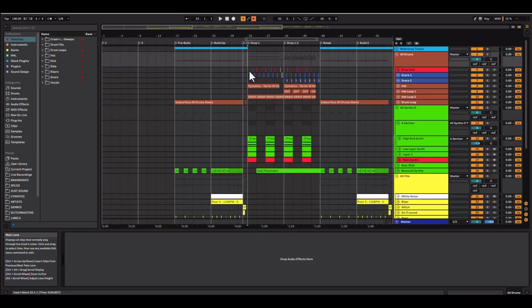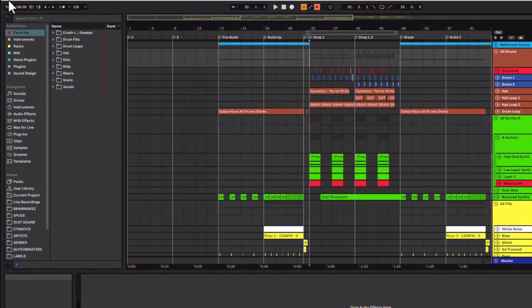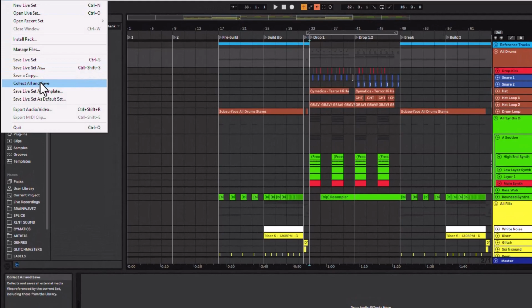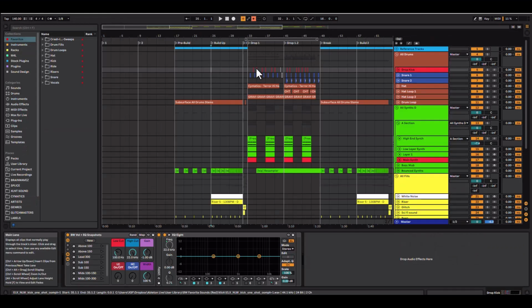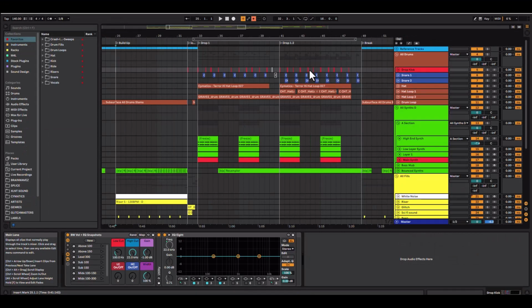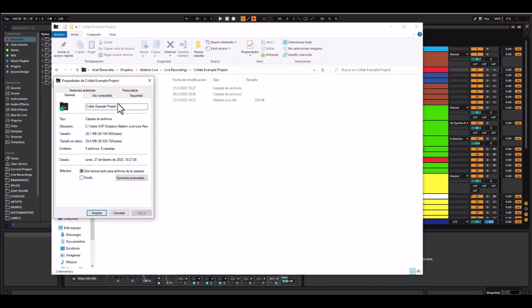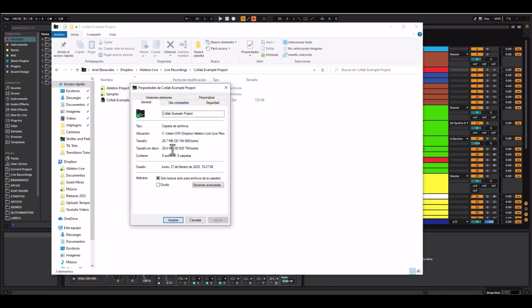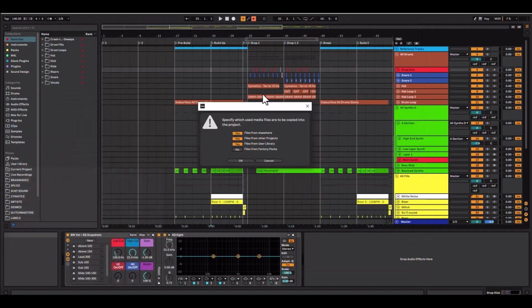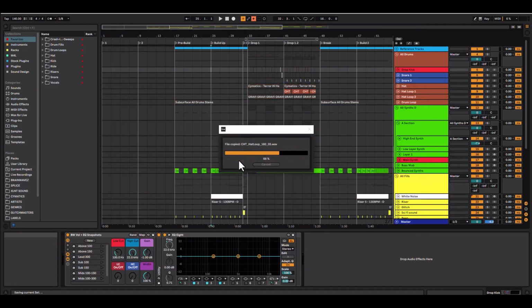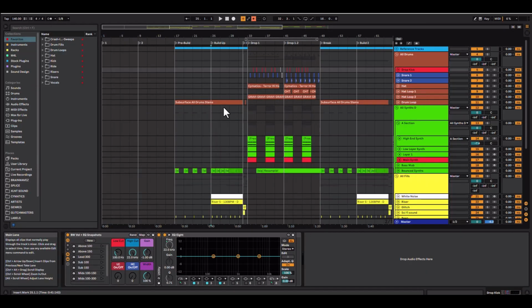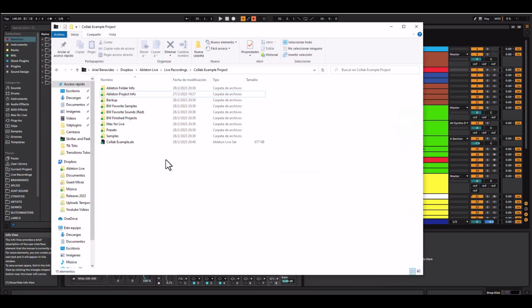One of the last things that you must do is go to File and click Collect All and Save. If you don't do that, then your collaborator will have a lot of missing samples. You can actually see that if I open this folder for this project before I click Collect All and Save, this project is only 28 or 29 megabytes, and once I hit Collect All and Save, if I check back, it will have a lot more files and the size will be way larger.